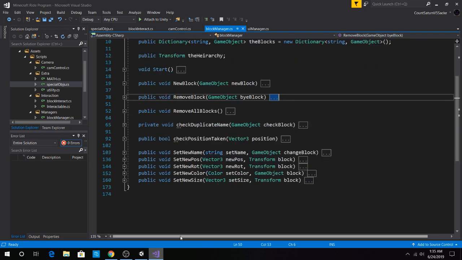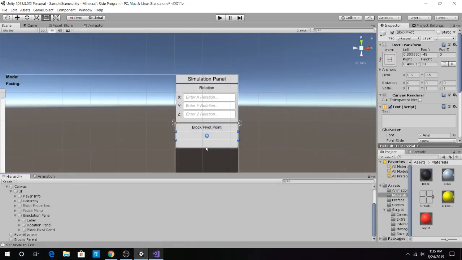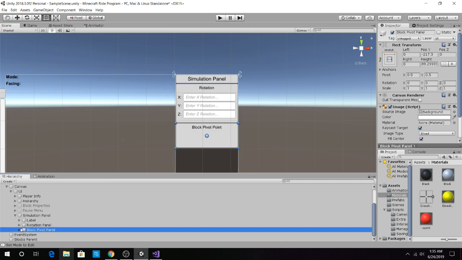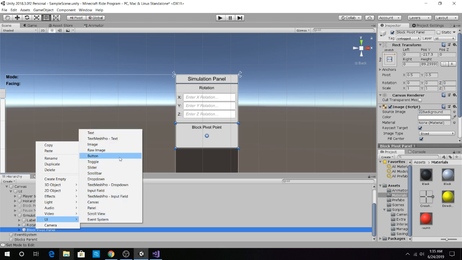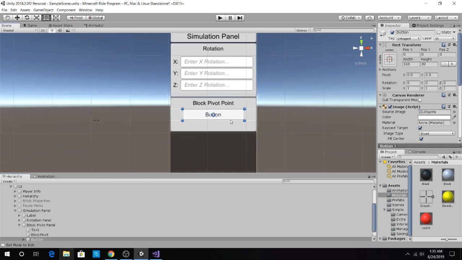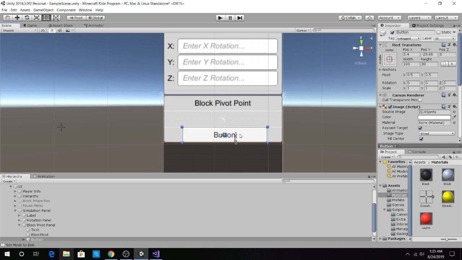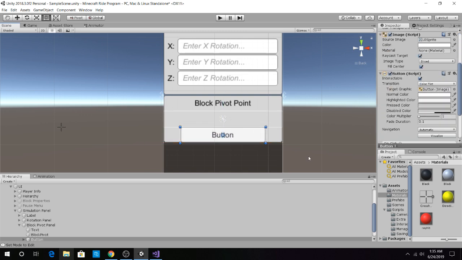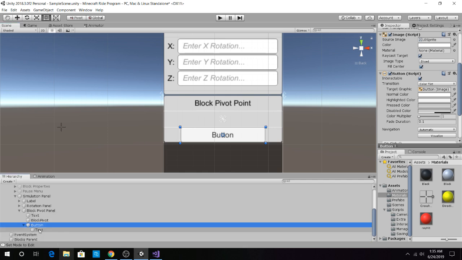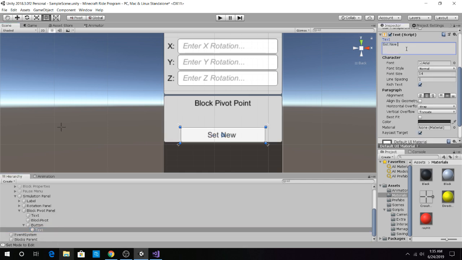UI manager. Actually, wait. I think I have an idea for what to do. In the block pivot panel, we want to have a button. Let's have this button be called "set new pivot." There we go. And whenever we press this button, that's when we actually do it.